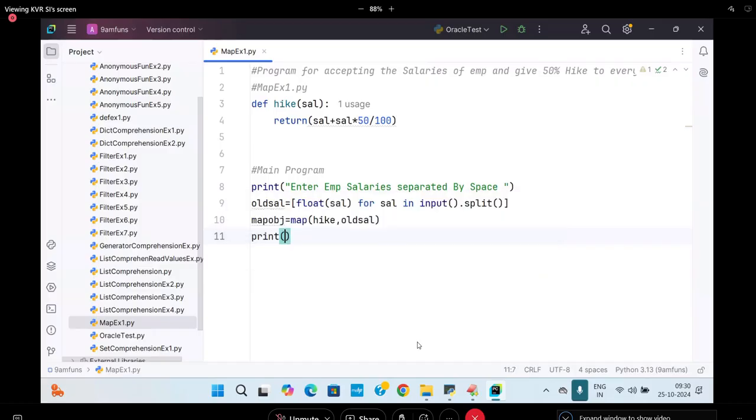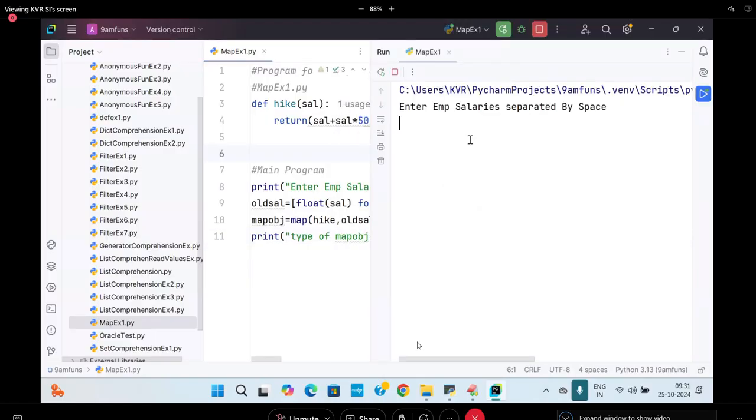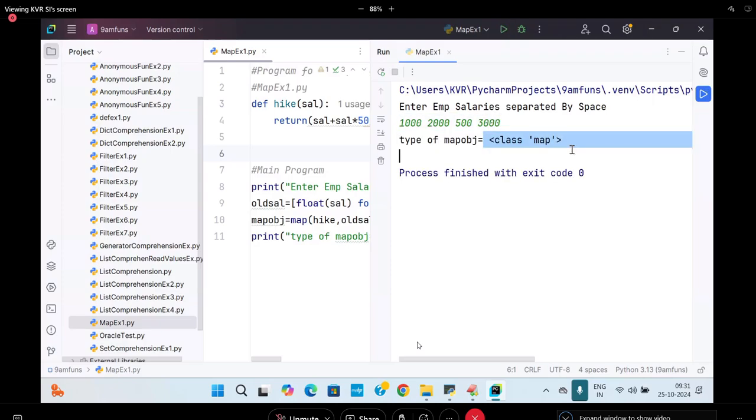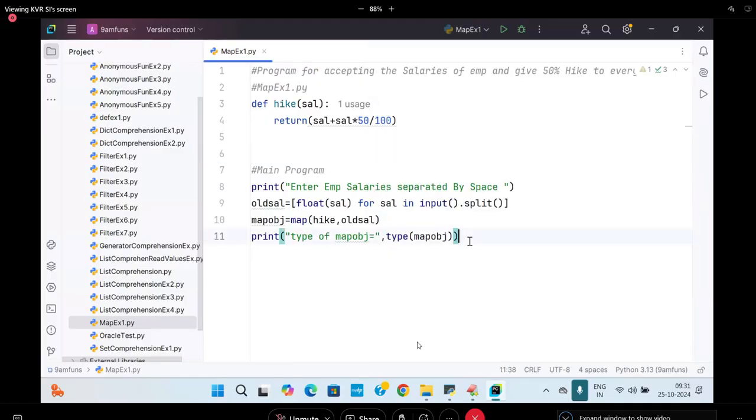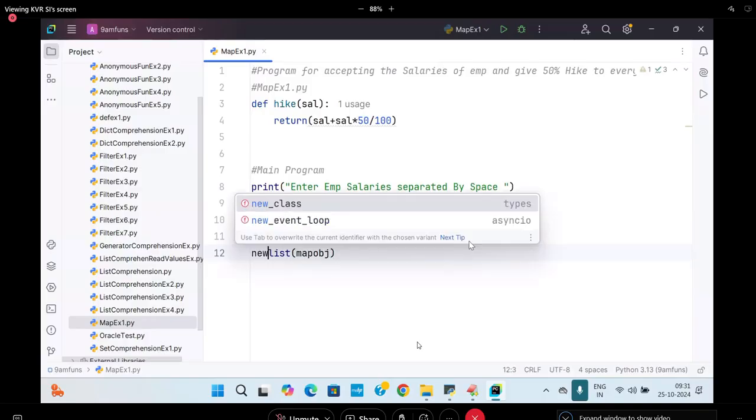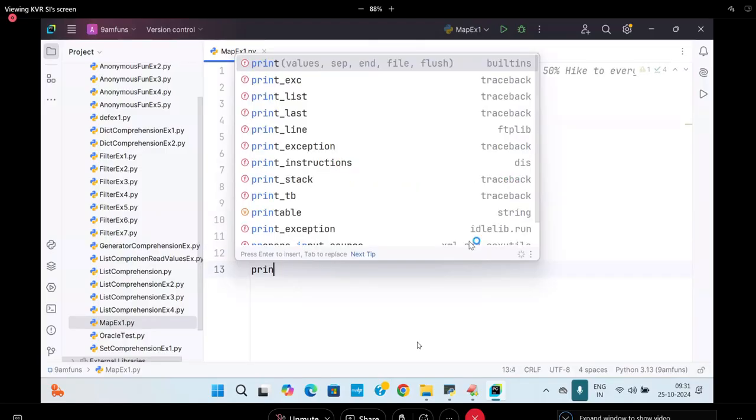Print here type of map_obj. Try to run this and see the answer now. Say 1000, 2000, 2000, 500, 3000. Just enter that. It is going to be called map. So that map object I need to convert into which type? List type. How do you get it? List of map_obj. map_obj is going to give you the new salaries.